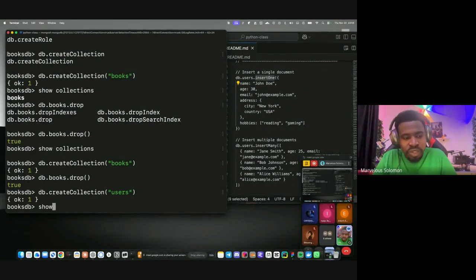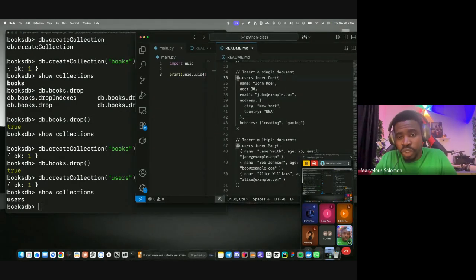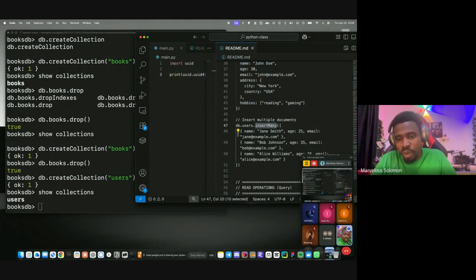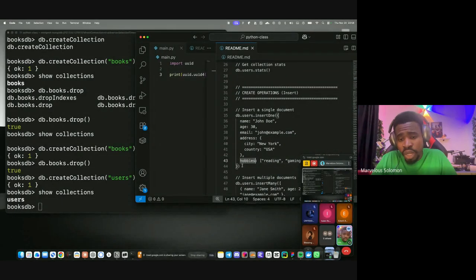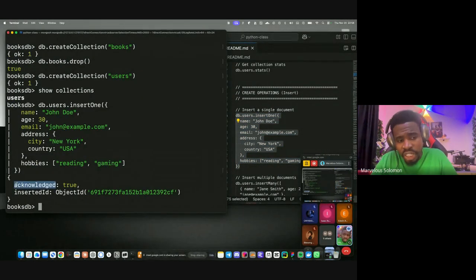Okay, so now that we have it, show collections gives us users. So we have created the collection users. If we say db.users.insertOne, we are inserting one record, right? If we say insertMany, then we can insert multiple records. You see the way the records are separated by comma, right? This is looking like your JSON, and then you have commas. So right here, this is inserting three records. If we go ahead and insert one record with insertOne, this record has been acknowledged.